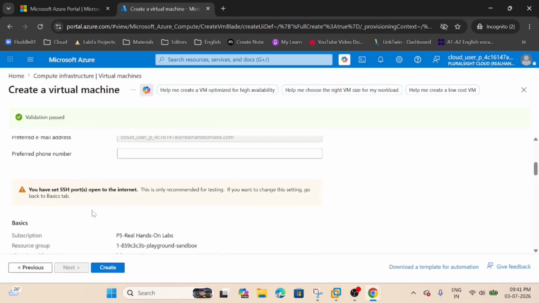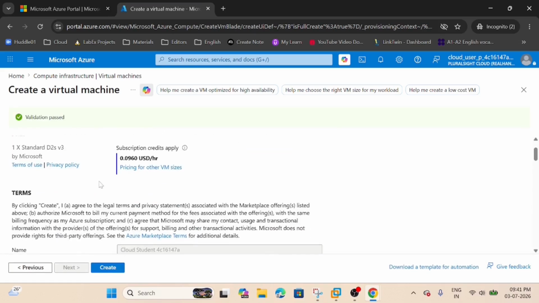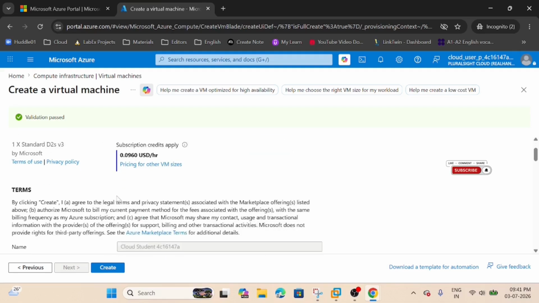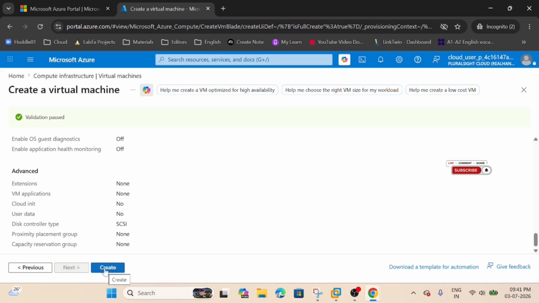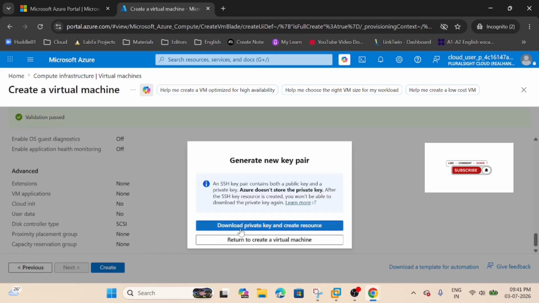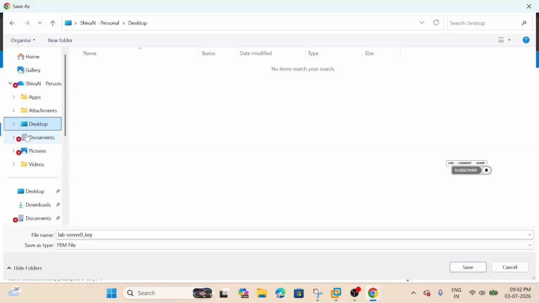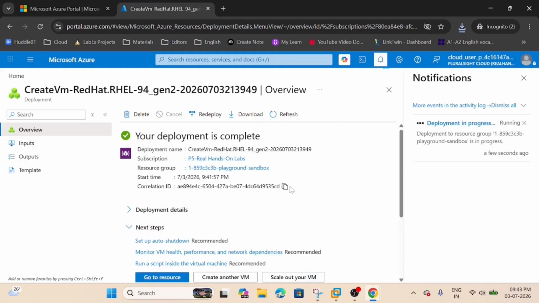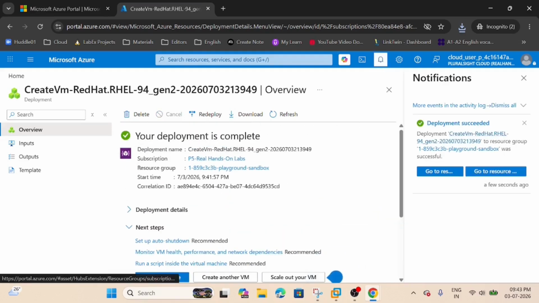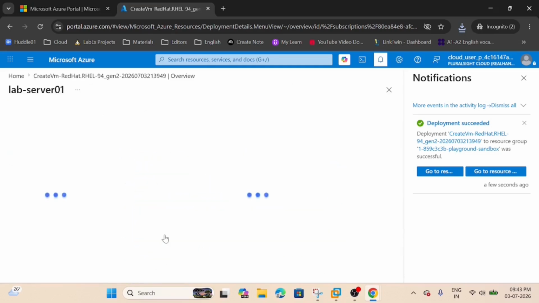Validation is passed, and you can see these things. It will charge something else. Key pair name is key. So now we can create now. Nothing else. Validation is passed, and download private key. I'm saving it here on the desktop. It is taking some time. Okay, it is completed.